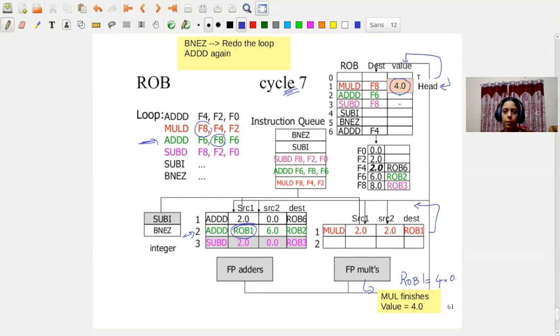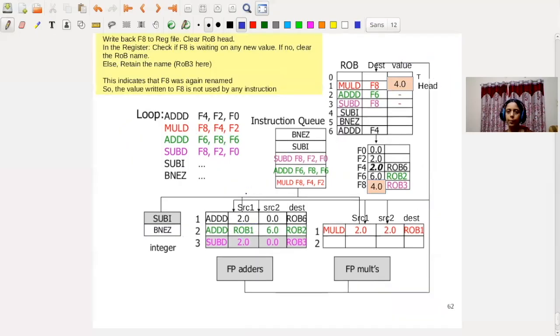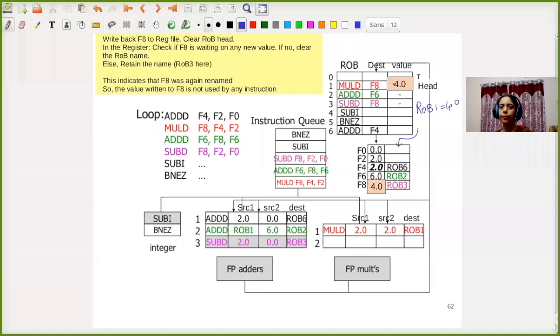So this is happening in this particular cycle. And then, of course, the branch has probably finished, and then the next instruction add is going to get issued or dispatched to the reservation station. While all of this is happening, what is interesting to note is, when you want to write the value of rob1 equals 4.0 to the register file, where are we going to write it? That is an important point.